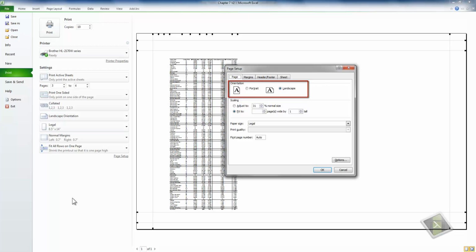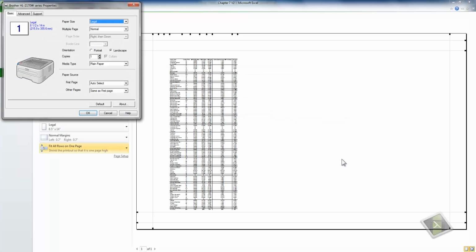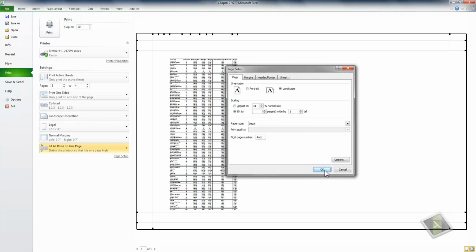Here is yet a third way to change the orientation. In the center we have the scaling options. The radio button is on for fit to 0 pages wide by 1 pages tall. The print preview shows us exactly that. We also have the ability to select the paper size, and we have the options button that takes us again to our printer settings directly. Left-click OK, left-click OK.